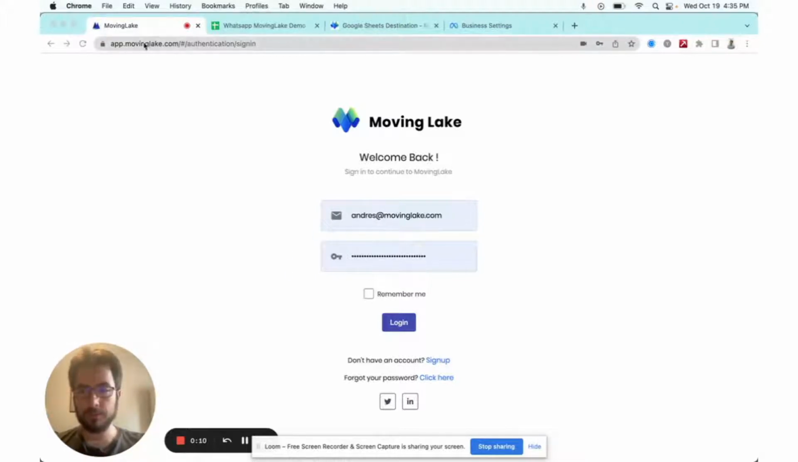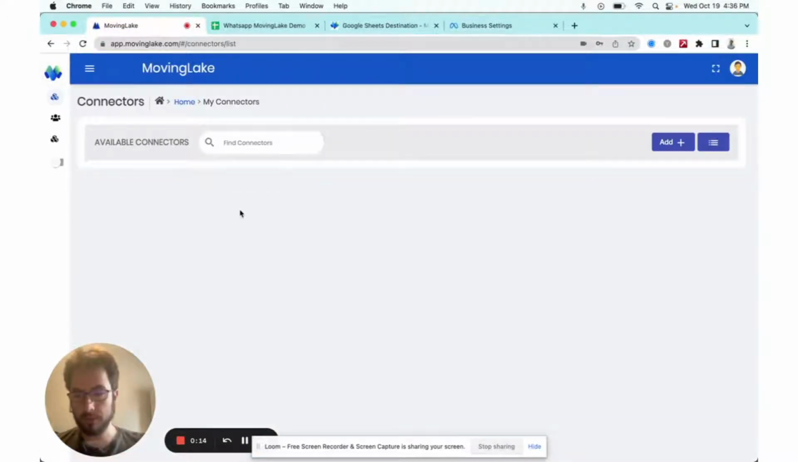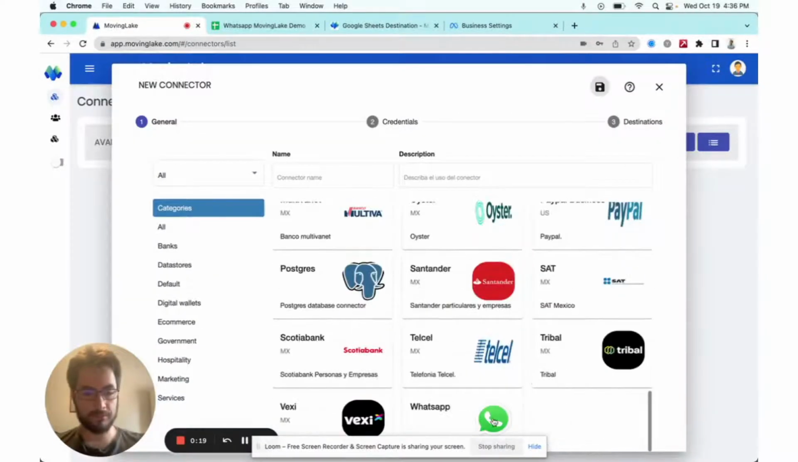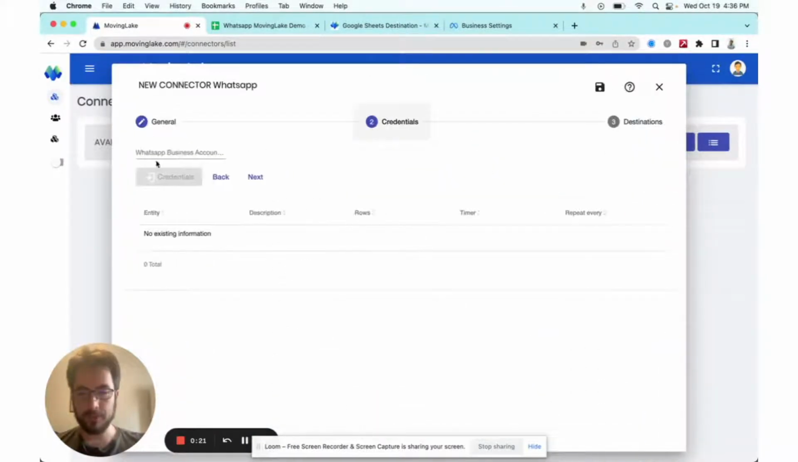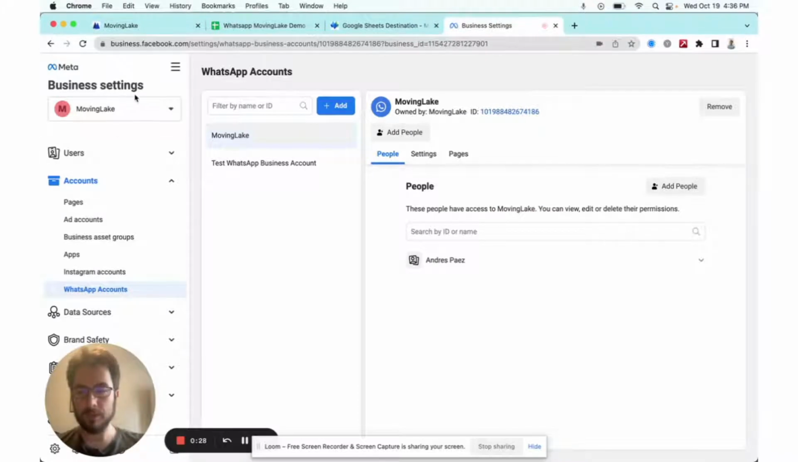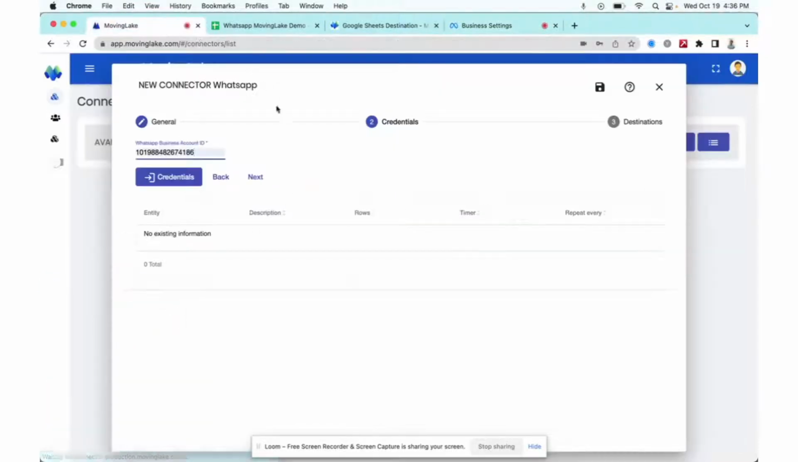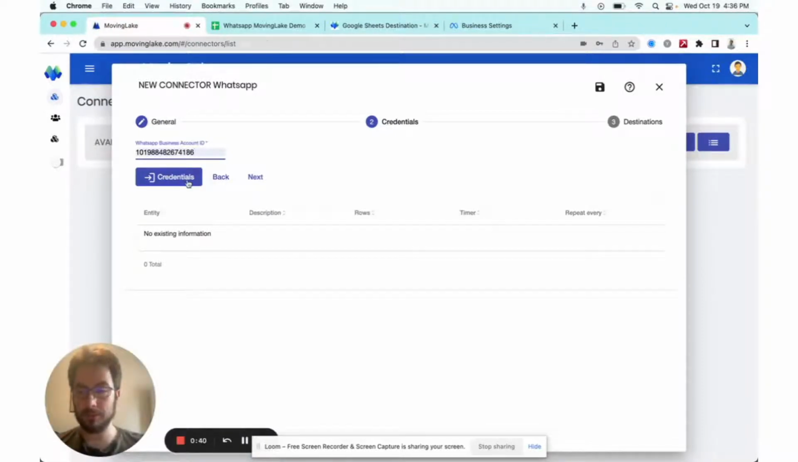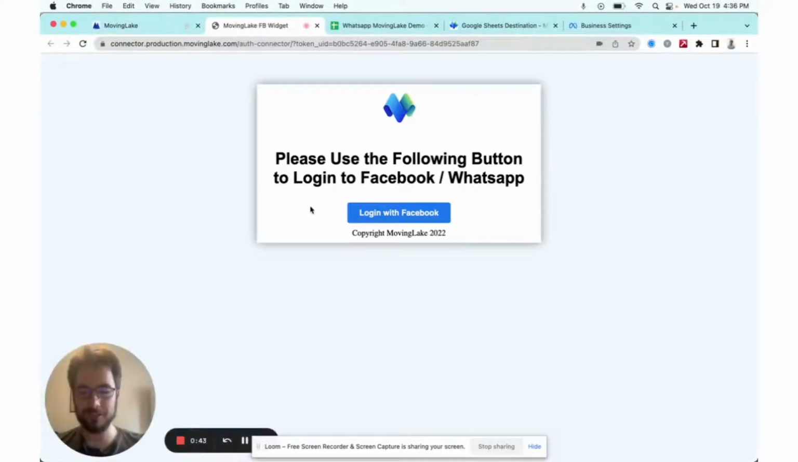So if you head over to app.movinglake.com and log in or create a new user, we can get started. It's basically as easy as hitting the add button, scrolling down to WhatsApp, and then putting in your WhatsApp business account ID. You can find this information in your business.facebook.com account. If you go to WhatsApp accounts, select the one you want, and then you can see your business account ID there.